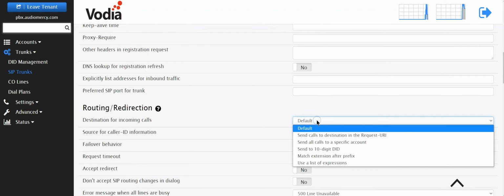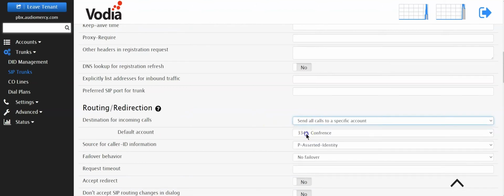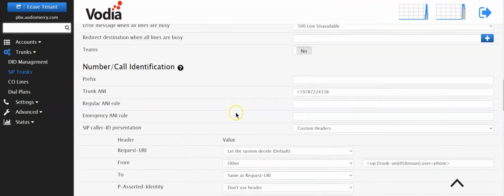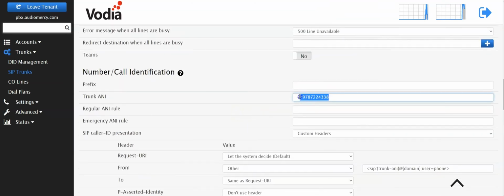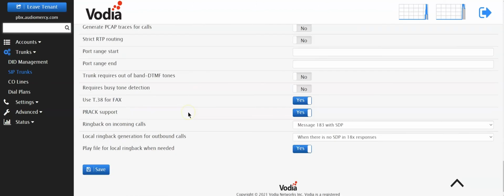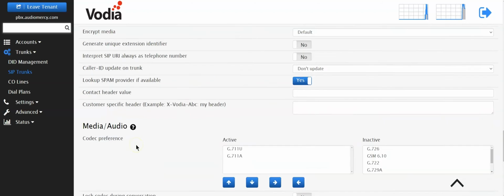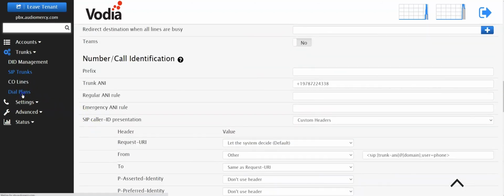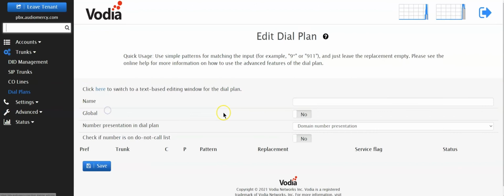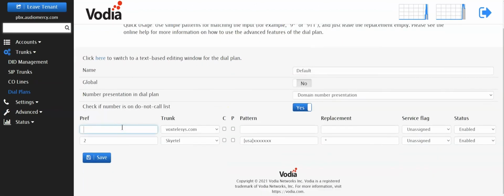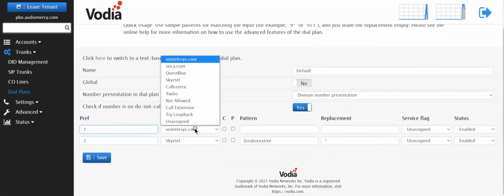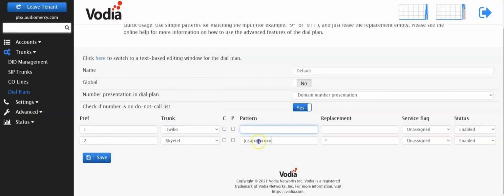If you guys want to test inbound, what you can do is send a call to an extension. So when you call in this number, you should get either the voicemail or the phone should be ringing. So let's save that. And then let's go to dial plans. I'm using the default dial plan. And I'm going to add my preference for this trunk, Twilio. And then I'm going to use the same scheme here for the USA numbers and just put a replacement star.